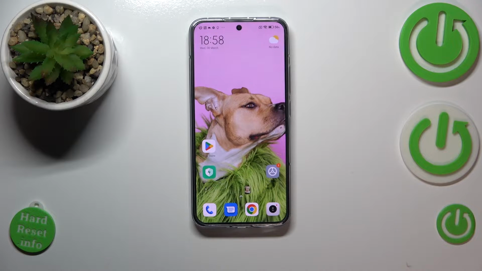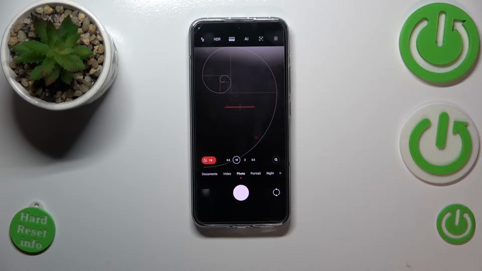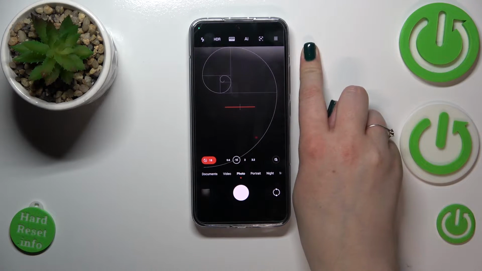So if you've got some problems with your camera, you can always try to reset the settings. And to do that, we have to obviously open the camera app. And here it doesn't really matter if you will be on the photo or the video mode. Just tap on the three bars icon in the right upper corner.